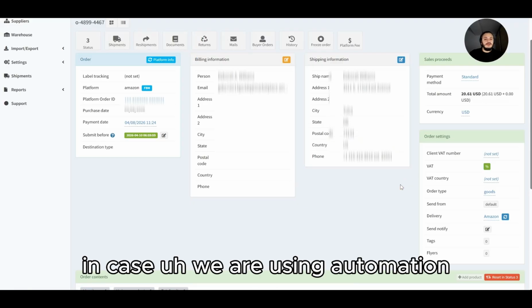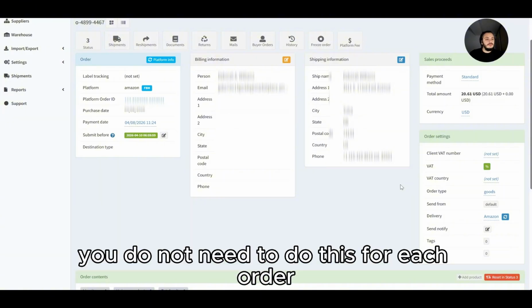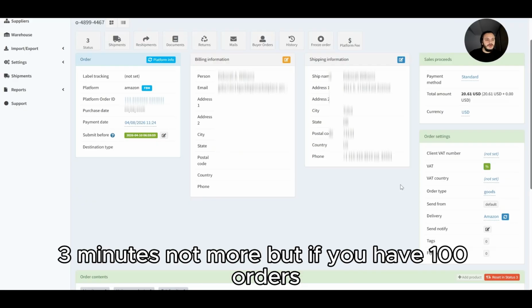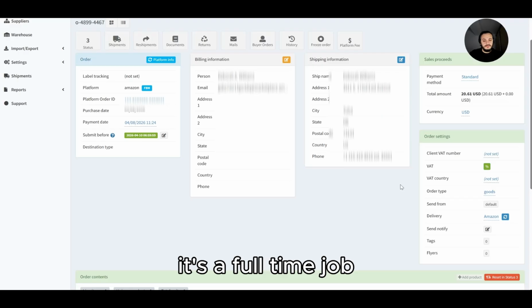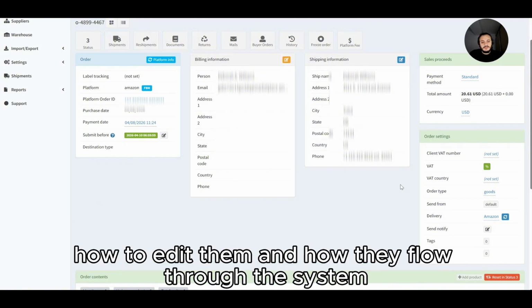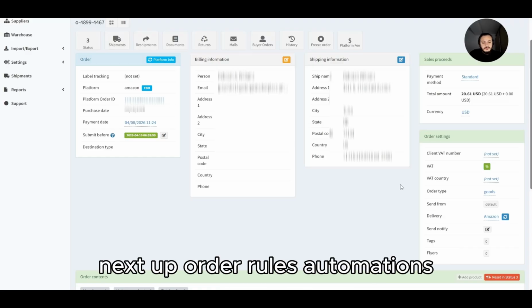In case we are using automation, you do not need to do this for each order. If it is one order, it takes like 1, 2, 3 minutes, not more. But if you have 100 orders, it's a full-time job. So that's orders: how to find them, how to read them, how to edit them, and how they flow through the system. Next up, order rules and automations.